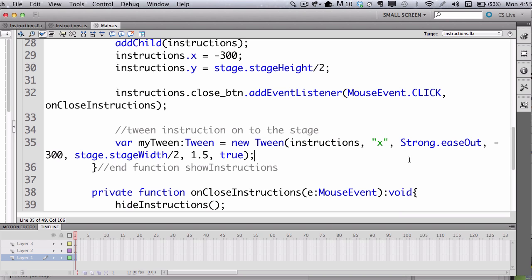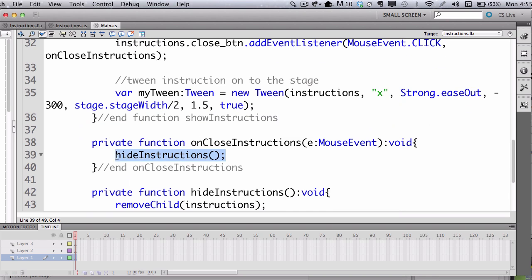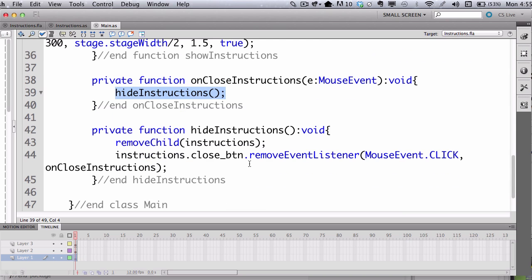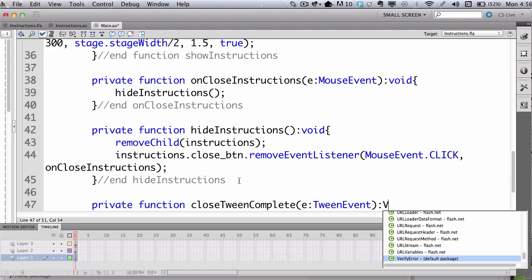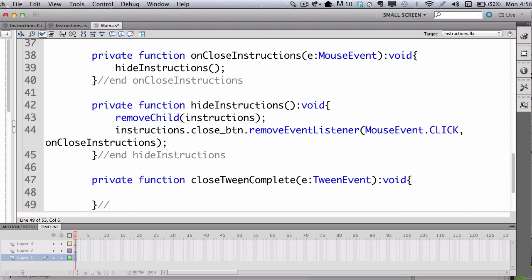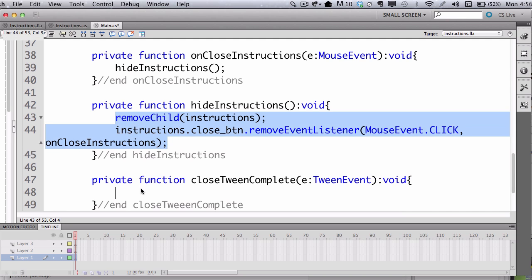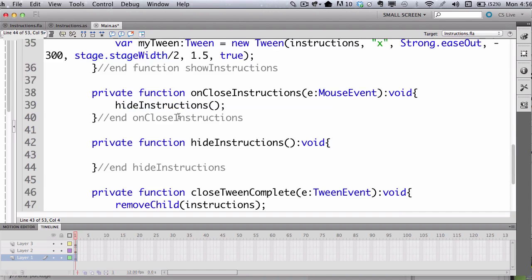The tweening out is a little more difficult because this is also where it's going to be important that we use that hide instructions function. What we want to do is tween it, but wait till it's done tweening to actually remove it. So all this code here for remove child and so forth, we want to move to something else. So that's hide instructions. I'm going to make a new one, private function closeTweenComplete, and this is going to be for a tween event. So what this is going to do is we're going to move all this stuff here into closeTweenComplete, and then we're going to do another tween here.